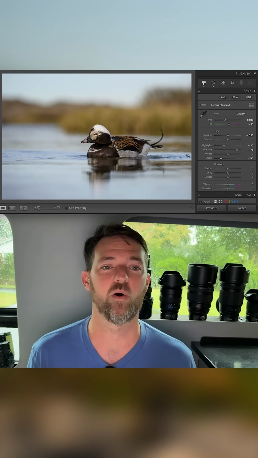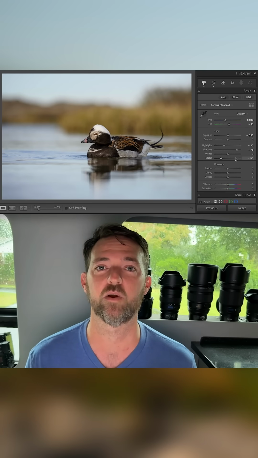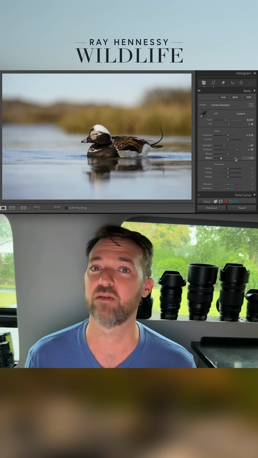So there you go. That's all it is. Lift the shadows, drop the blacks a little bit. You get way more detail in those dark areas, and it makes your photo look great with a real simple adjustment.